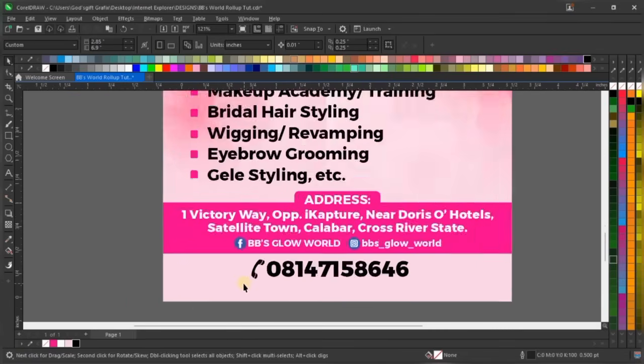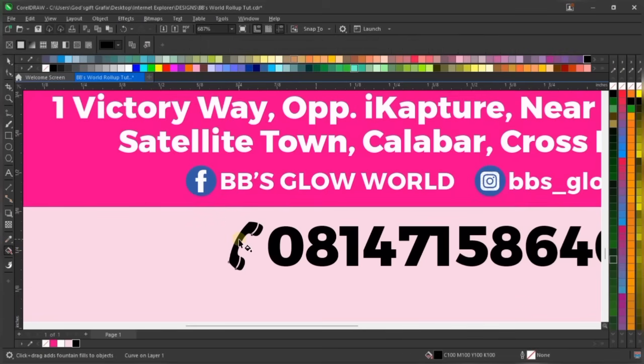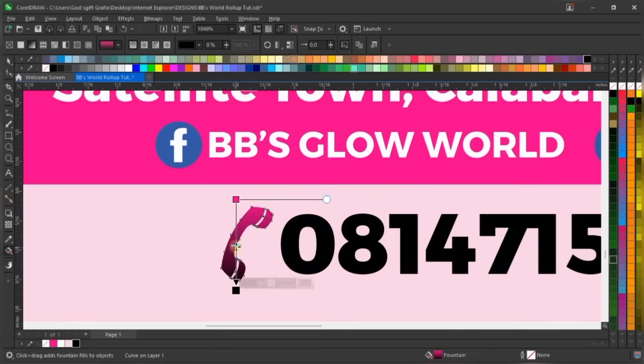Okay, so for my phone icon, I can just click on it. Look at your interactive fill tool. Click on it, hold down Control, click under your phone icon and drag down. You can now add either black. Let me add pink first to the top one, then you can now add black. Have you seen what we have here? Good. Have you seen how I've adjusted this?